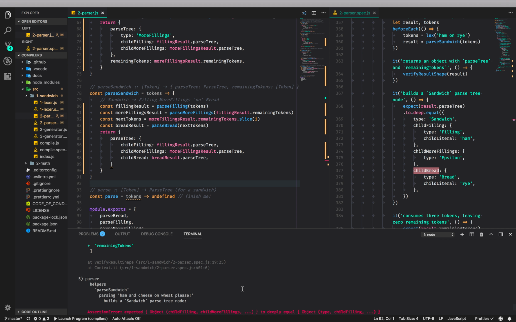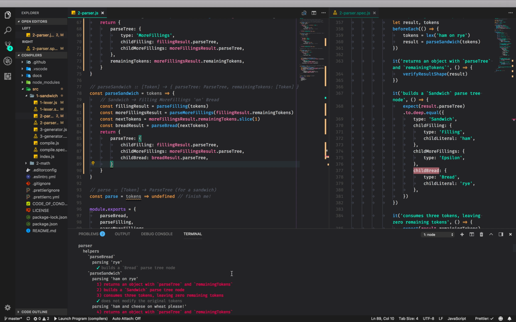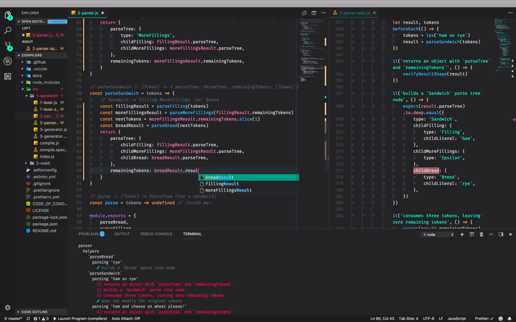And I've broken something. Let's close this, save this, open it up, see what we're currently failing. Parse sandwich returns an object with parse tree and remaining tokens. It's nice to have that guardian angel saying, hey, you forgot the remaining tokens. Well, what are the remaining tokens? Knowing logically how this grammar works, I could just assume that they're empty. But of course, what it actually is bread result dot remaining tokens, which should be an empty array.